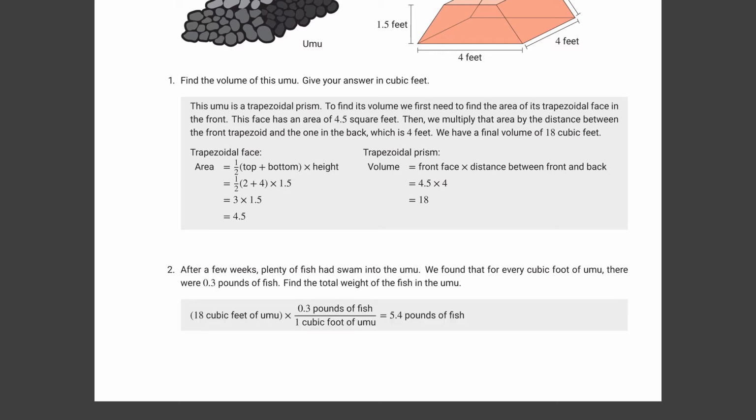Welcome back. The volume of the umu was found to be 18 cubic feet, and we have that there is 0.3 pounds of fish per cubic feet of umu. So when we multiply these numbers, we'll see that there is 5.4 pounds of fish in this umu.